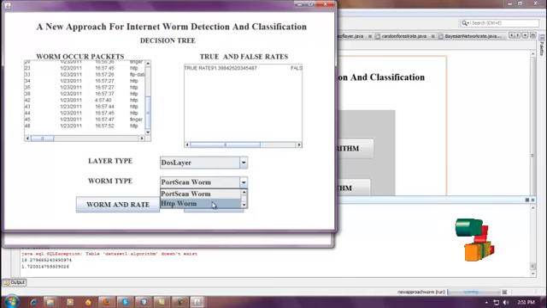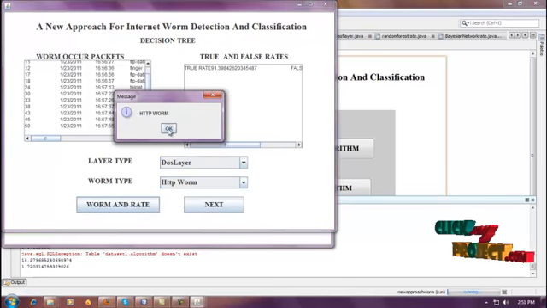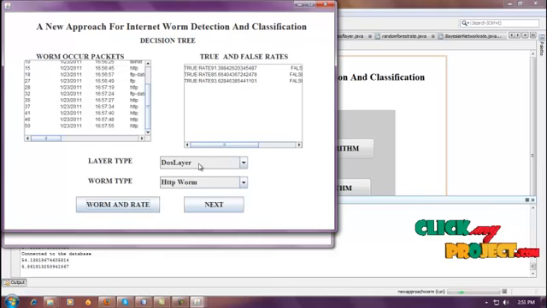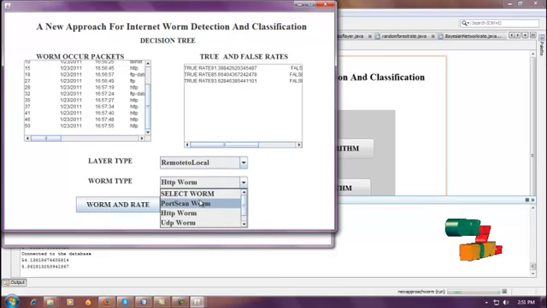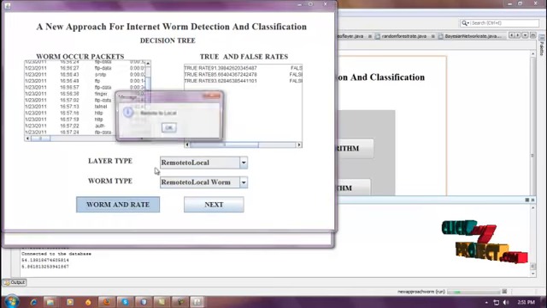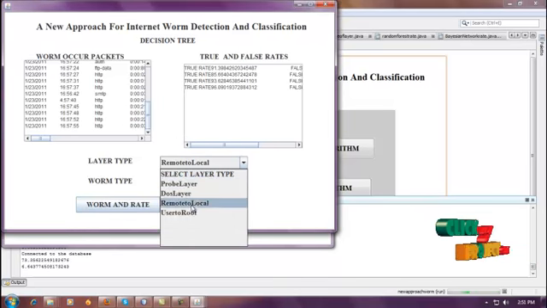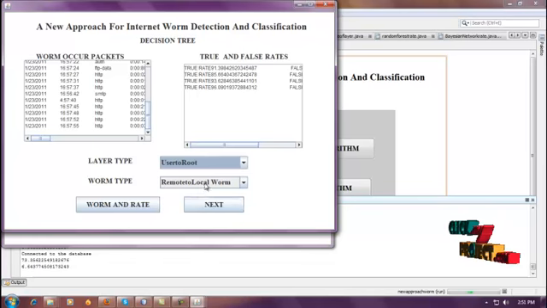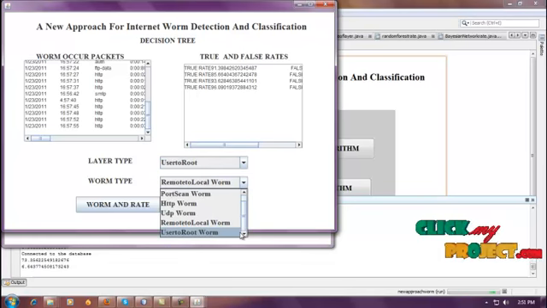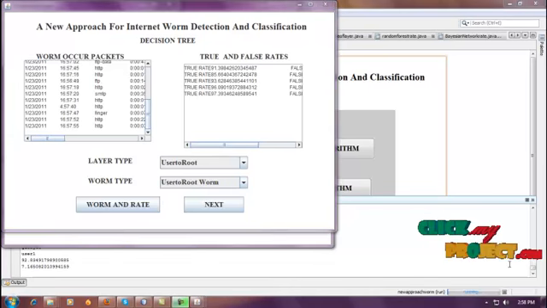And then remote to local, and find the worm rate. And user to root, user to root worm, and select the rate. After finding the true rate and false rate values using the decision tree, you need to click next.